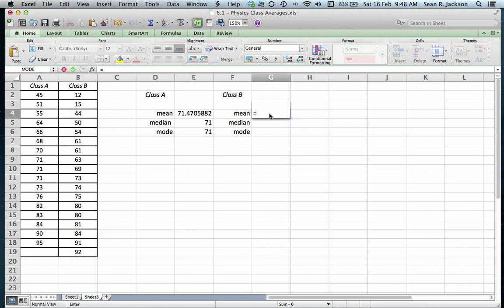We do the same thing for Class B. And that was our 64.4. Finding our median. Okay. And then we're going to find the mode, and you'll see something interesting happen here.